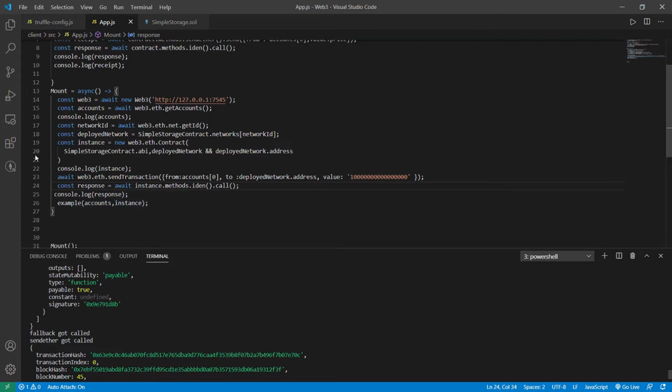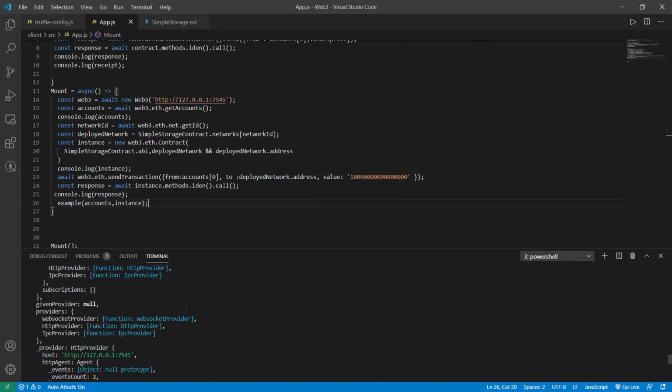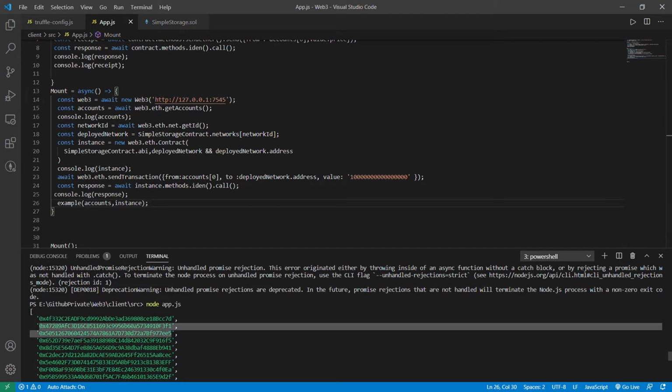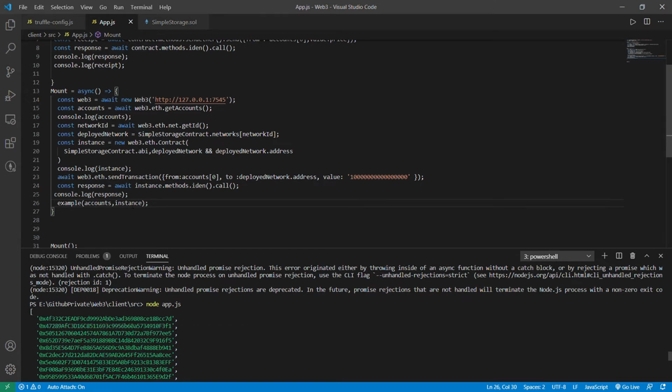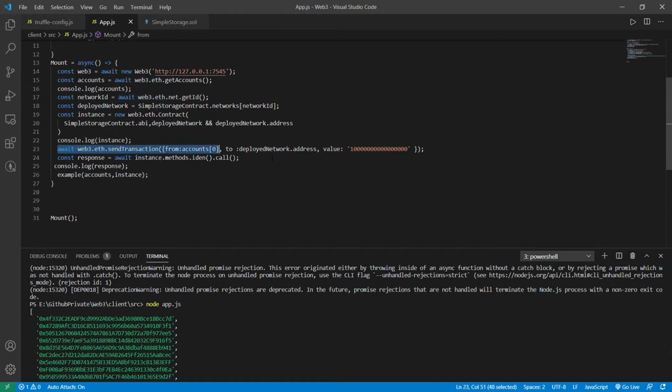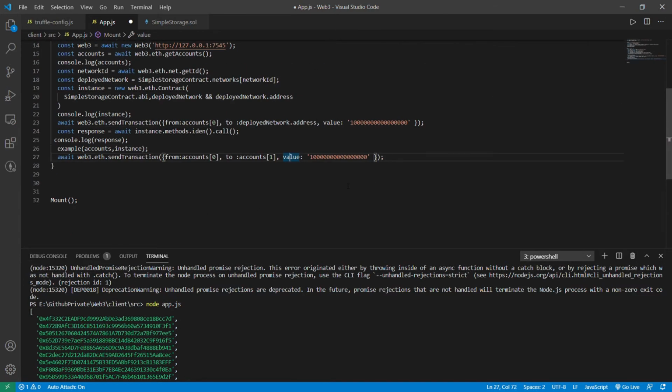Now let's try one more thing. If you want to send this second account some ethers, how will you do that? It's basically the exact same thing you had before. You just copy this one, paste it, and then in the place of deployedNetwork.address, you need to give this address. Either give this address or you can take it as accounts[1]. So this is how you can actually do this. I'll run this in the next lecture.